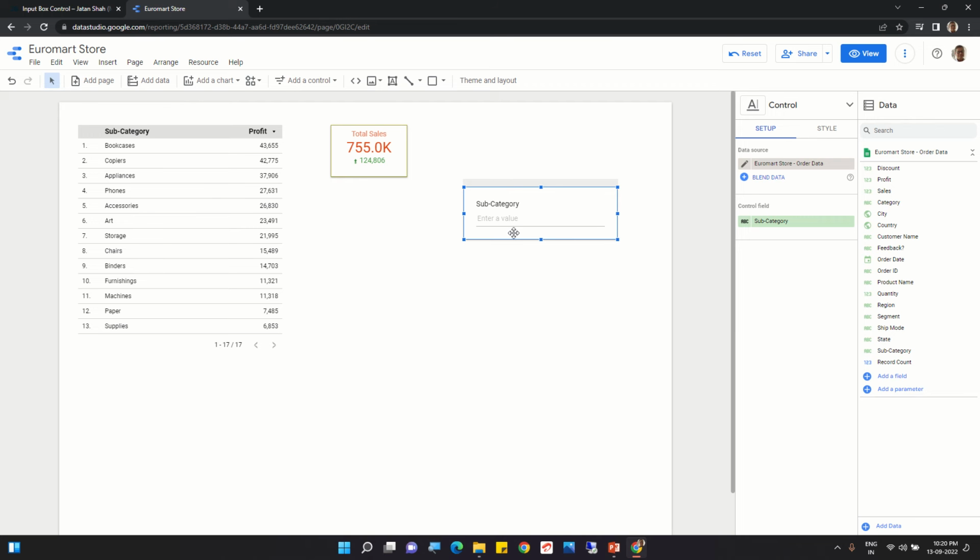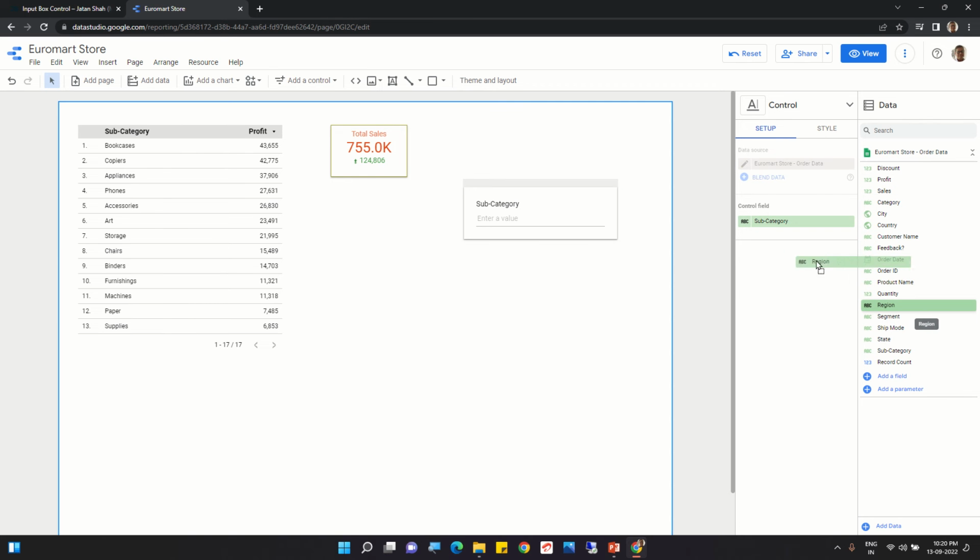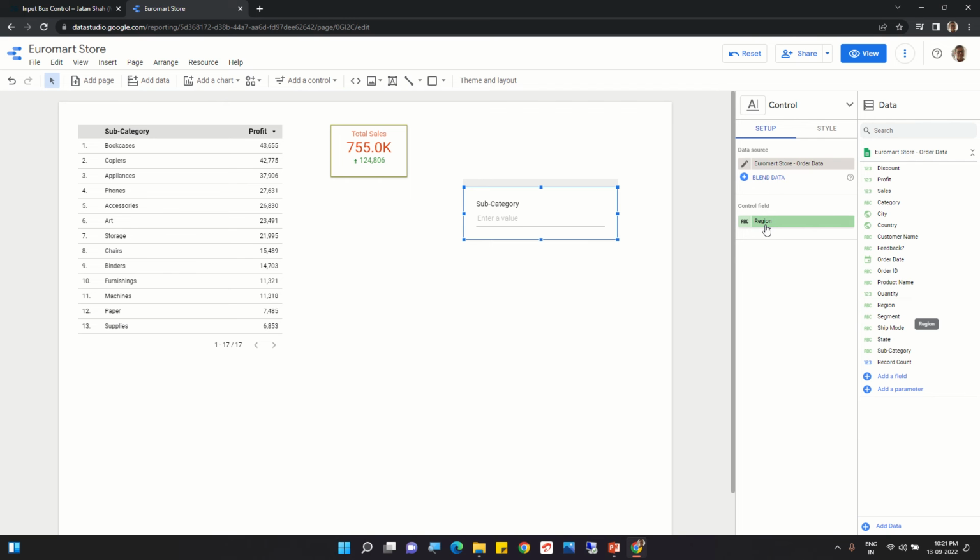Take for example, let us bring regions. So what is the control field? This control field appears as subcategory, therefore it is subcategory. Let us bring in the regions. We can drag and drop. Okay, region. So let us see how this is different.